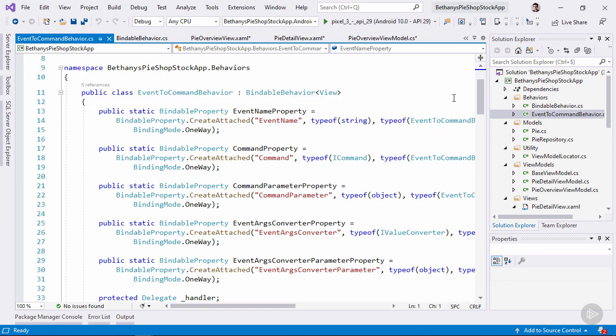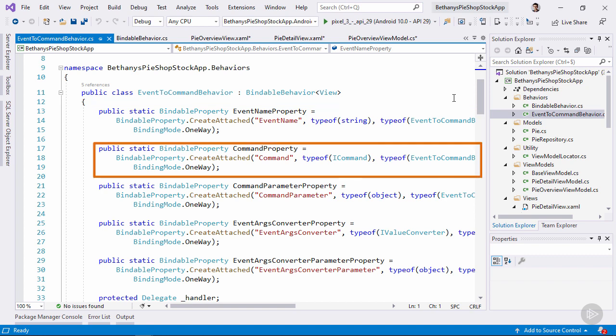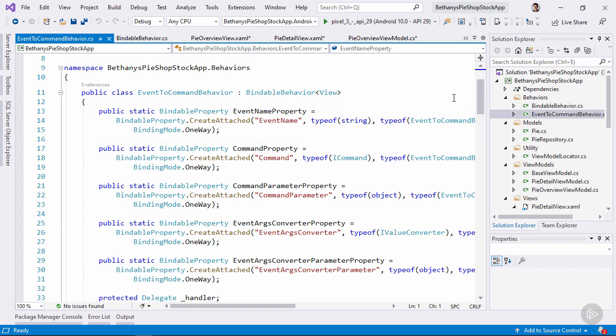Now what is this event-to-command behavior going to do? It is going to allow me to specify a UI event and then the Vue model command that I want to invoke. As you can see, there are a couple of attached properties that are being created. I can specify which is going to be the UI event and which is going to be the command we want to invoke. And there are also a couple of other attached properties: command parameter, event args converter, and event args converter parameter. We'll take a look at how they are used in just a minute. The two at the top are the most important ones. They allow me to specify which UI event is going to be linked to which command.